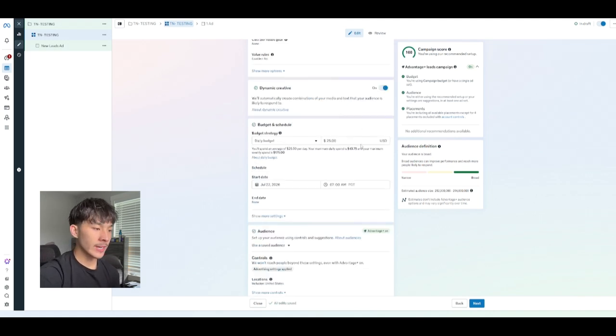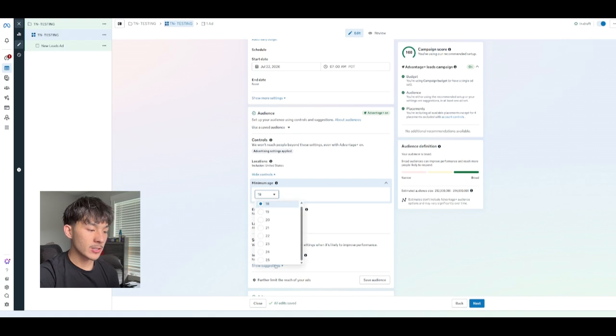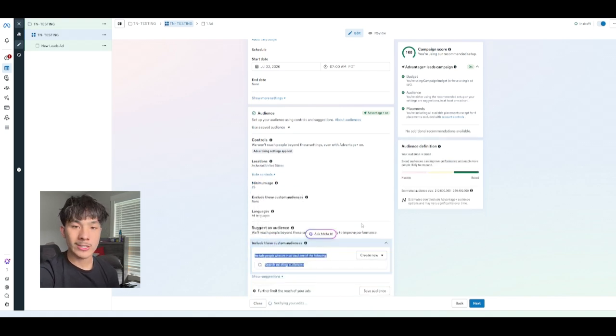You want to have dynamic creative on, and your daily budget should be $25 a day. And make sure the start date is at 7 a.m. the next day so that ads have a full day to actually spend that budget. For your audience, hit show more controls and set the minimum age to 25. There's not really any homeowners that are 18 to 24.